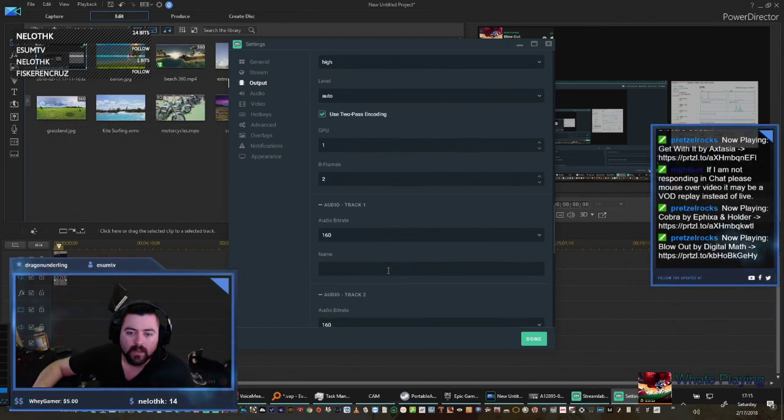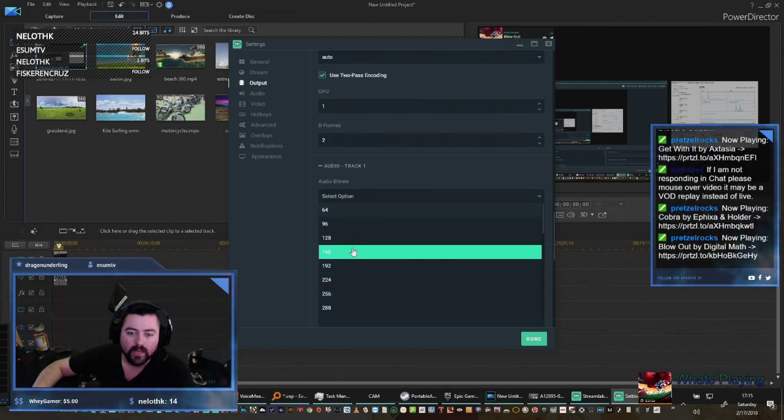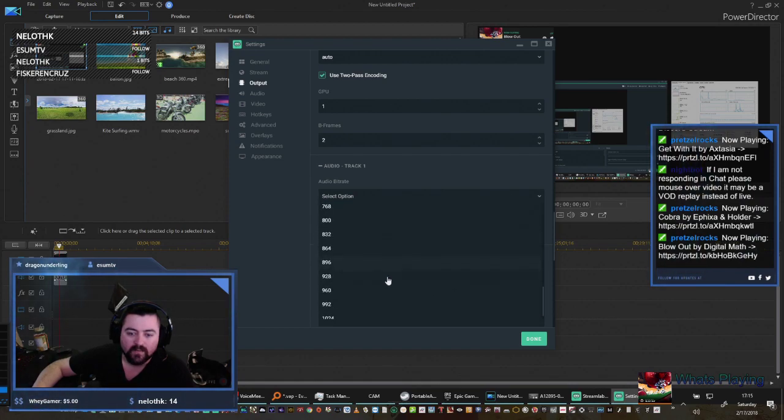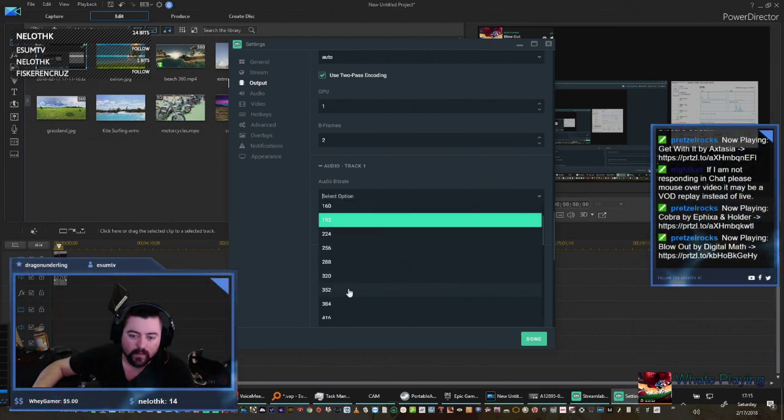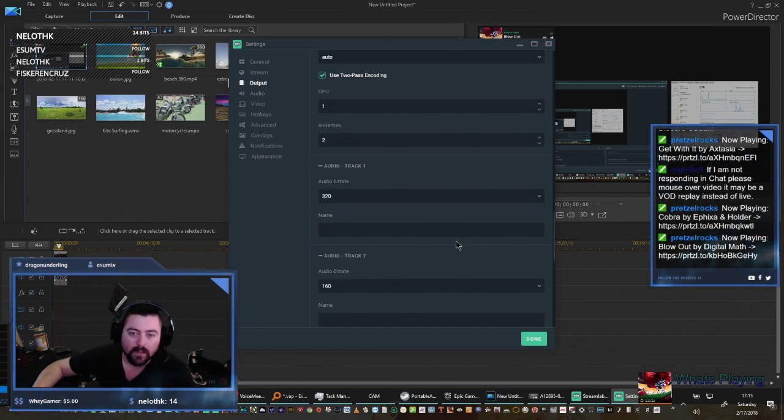Okay. And then coming down here, audio bitrate 160 is usually fine. But if you're really trying to push things up, honestly, I wouldn't go much higher than about 192. That's usually going to be the best that's coming out of stuff. Anything over 320 is probably way overkill. But you can always mess around with that and find out.